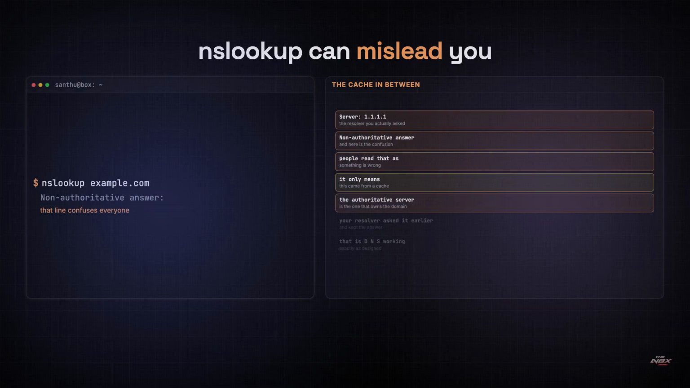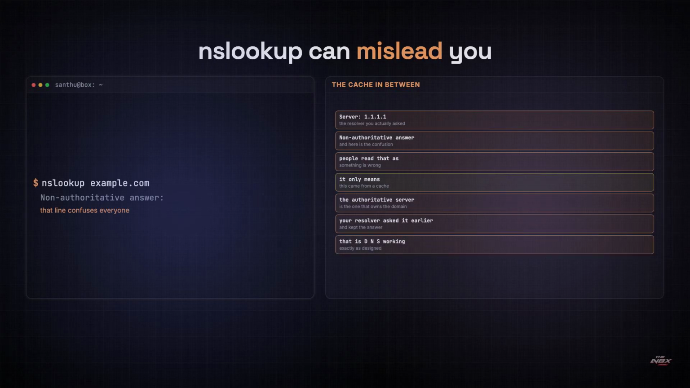The authoritative server is the one which actually owns the domain and holds the original record. Your resolver asked it at some point earlier, kept the answer for the length of its TTL, and handed you the copy. That's DNS working exactly as designed. Non-authoritative is the normal case, not a fault. So if somebody sends you that output as evidence of a fault, it usually isn't one, because a cached answer is the normal case.